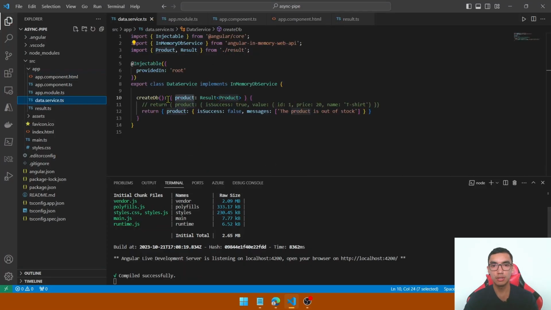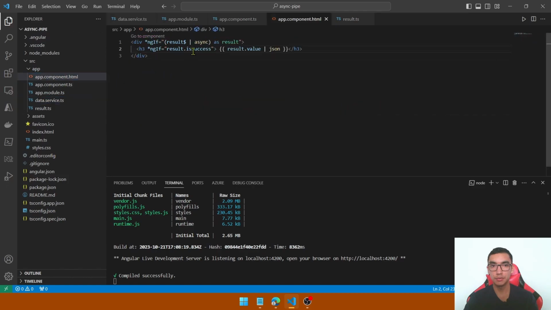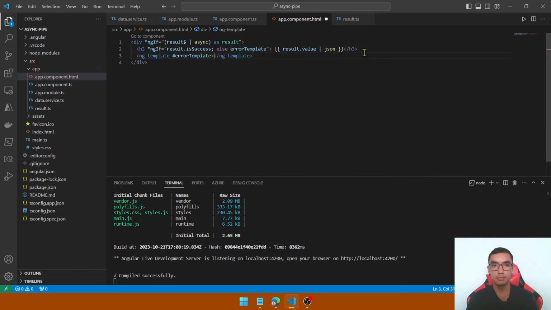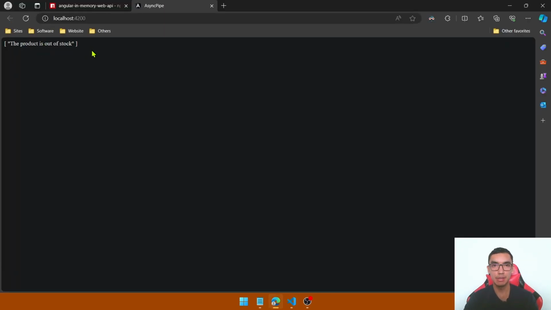Okay, as you can see, we're returning when its success is false, so it should return the error messages on the HTML. Add a new template, in this case using ngIf else to call a template using the reference from the template, define the ng template, specifying the name, and print the messages using the JSON pipe. As you can see, the messages are that the product is out of stock.